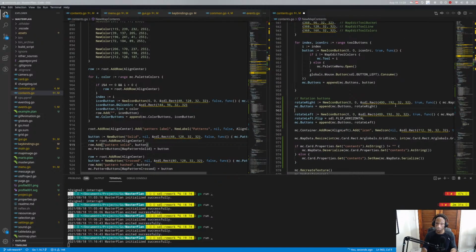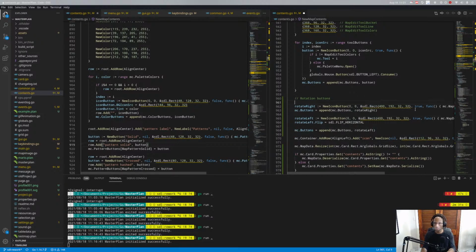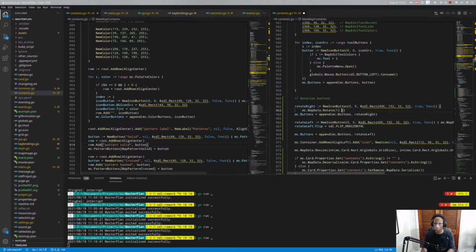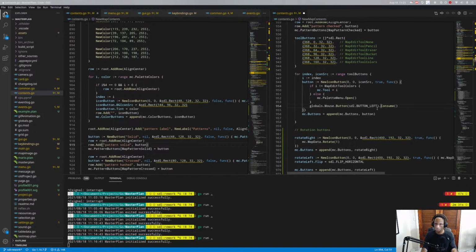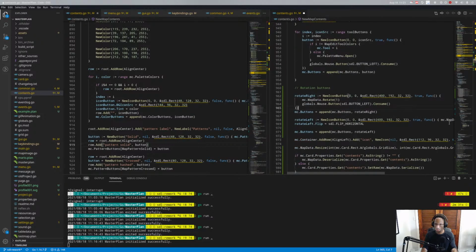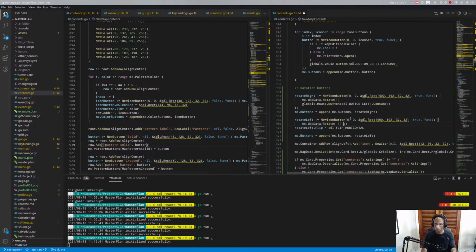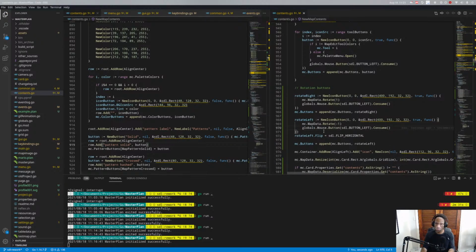And that's it. Well, actually, we have to consume the mouse click. I forgot. But that's it. And then after that, we're basically good to go.